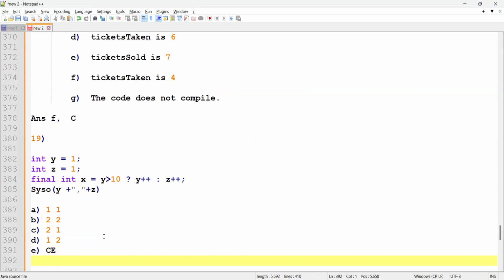Now tell me what can be the output from here. Question number 19. Here you can see we have the variable x, and I'm checking the condition. If the condition is true, this part will be executed and this part will not be executed. But if the condition is false, then this part will not be executed and this part will be executed.